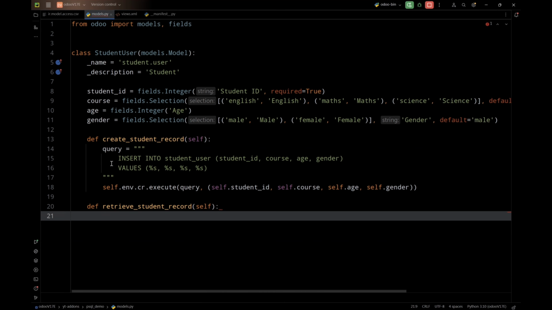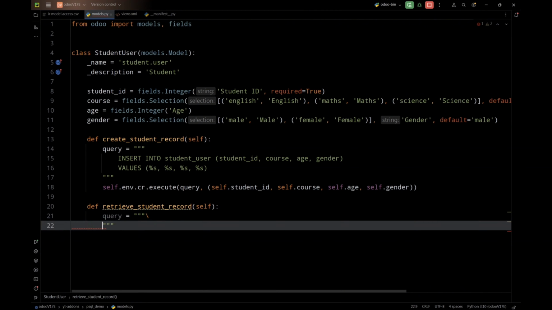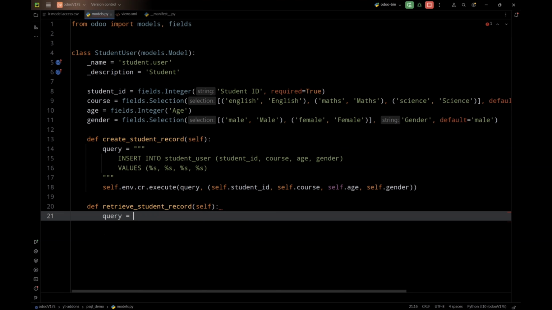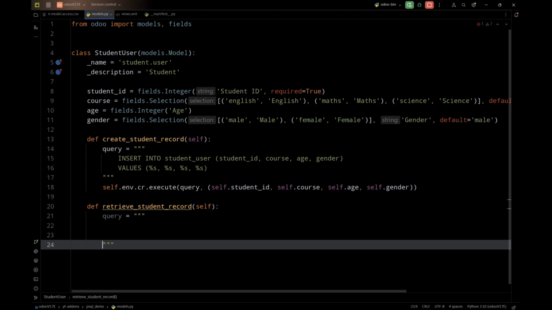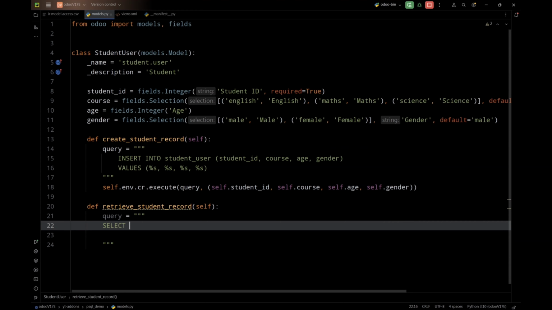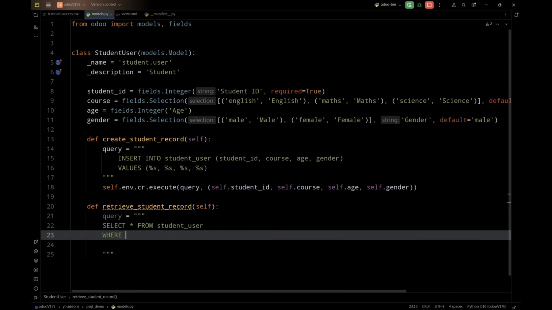In this method I will use a basic PSQL query to get the records based on a simple where condition. We can use some advanced conditions and joins, but that we will see in later PSQL tutorials. So I'm going to write a simple query, select id from student_user, which is our table name, where course equals to, and again I'm going to pass dynamic values.